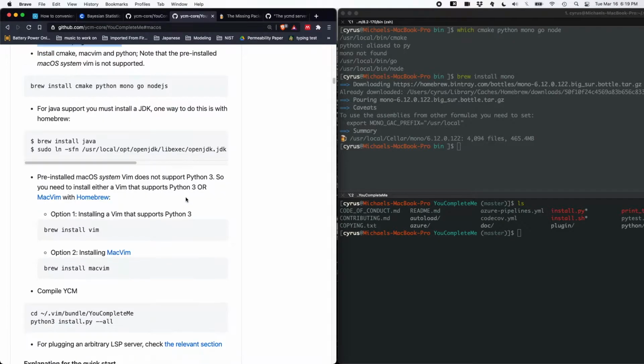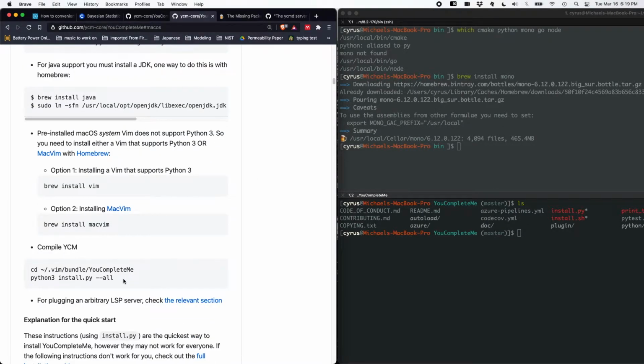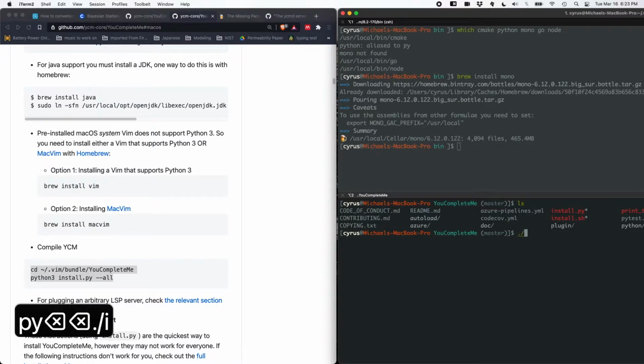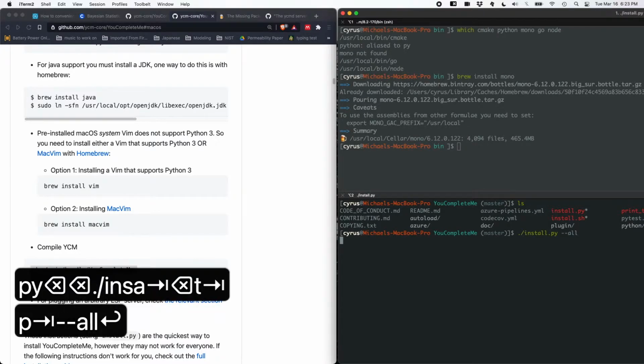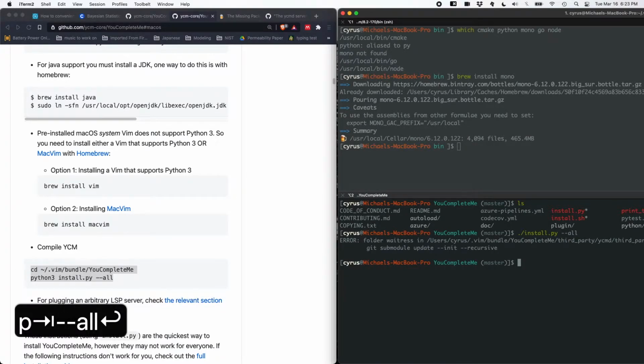The last thing we have to do is execute the compilation. We need to run this installation script. So we can do... okay, so we're missing one script.